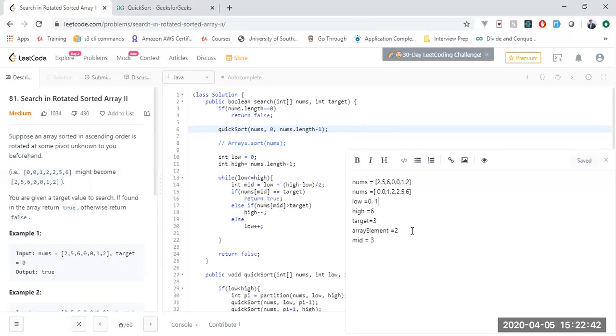So 1 less than equal to 6, true. Come inside and calculate the mid. So 1 plus (6 minus 1), which is 5, 5 by 2 is 2, so 2 plus 1 is 3. So our mid would still remain 3. And using the same approach, we now increment the low from 1 to 2.